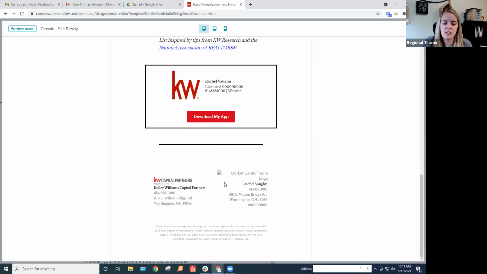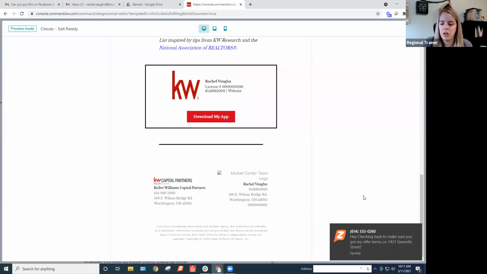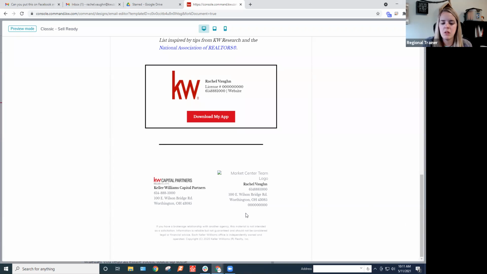If this is not okay with you and you're not on a team, or if you don't have a personal logo, then just find a KW logo like this and you can put it in there. So at least it looks finished. It doesn't look broken. It doesn't look like something's wrong. Because it will show up like this in the email. If you don't like this, then just upload a KW logo, and that's again in the marketing profile.